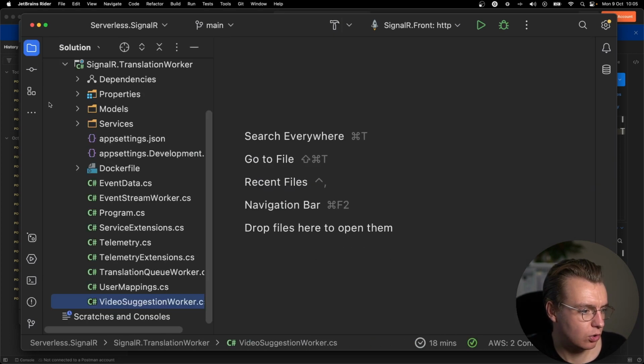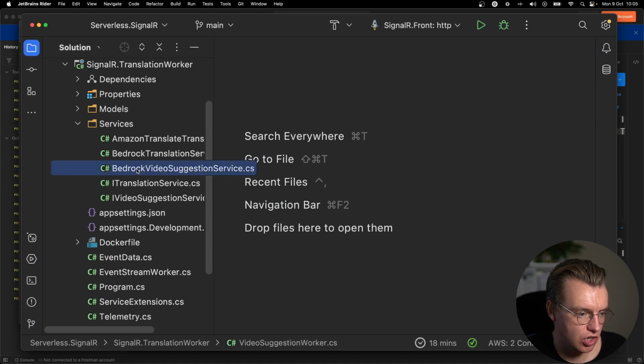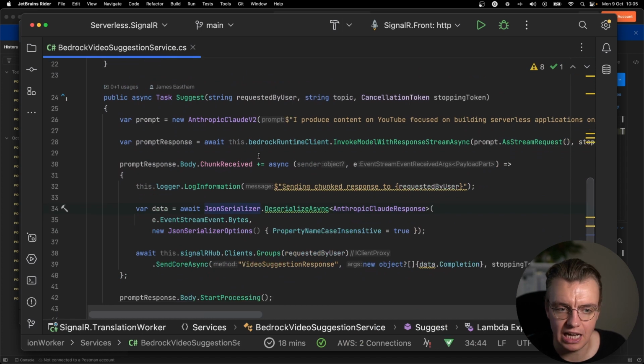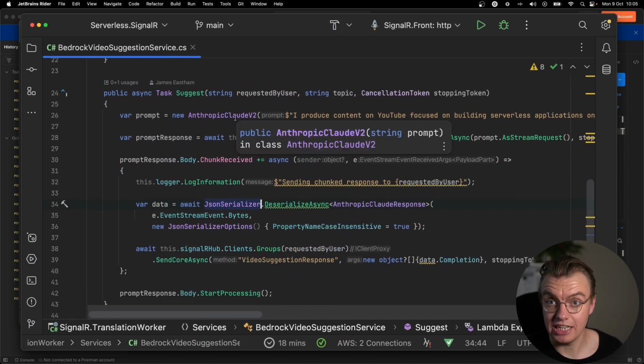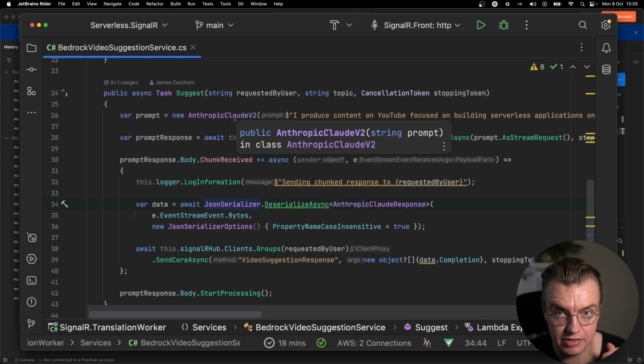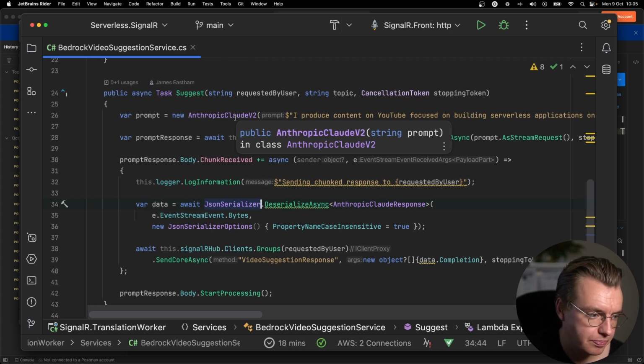And if you go and have a look at that video suggestion service now, you see you've got the Bedrock video suggestion service. You can see exactly what is happening. So this time, instead of using Cohere, I'm using the Anthropic Claude LLM. And a big shout out to one of my colleagues, Francois Boutarouche, here at AWS, because he saved me hours of time figuring out the right request and response for Anthropic. So thank you, Francois. Francois's got a really awesome GitHub repository called the .NET FM Playground, containing examples of some of this stuff. I'll pop a link to that in the description below as well.